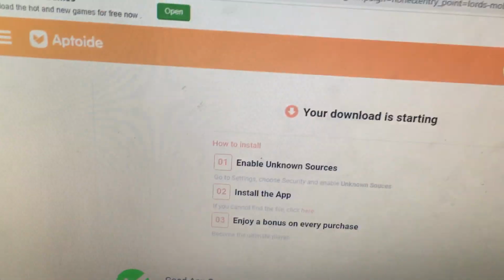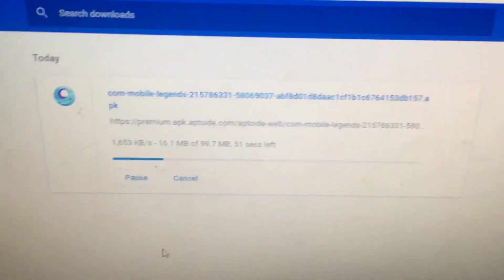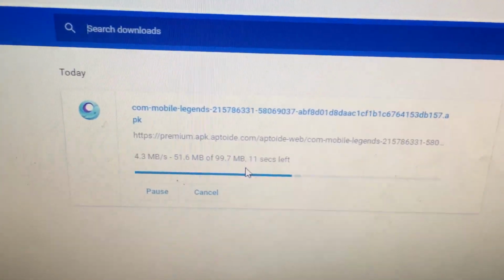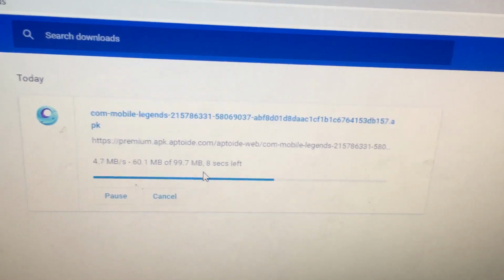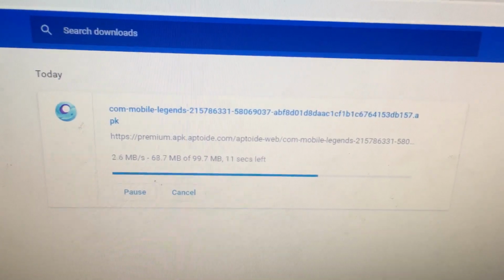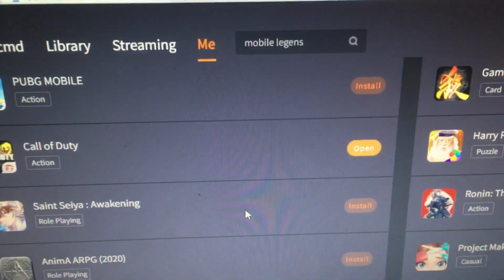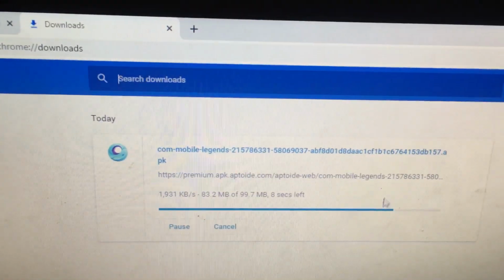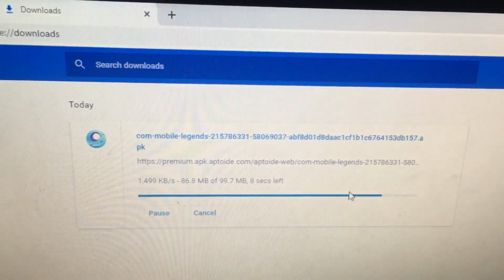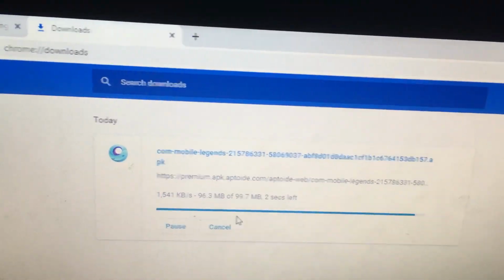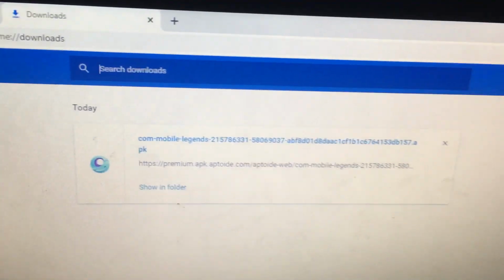That's all. You must wait for the 99 MB. 99 MB pa yung size ng Mobile Legends, kasi wala dito maka-install, kaya yan mga guys. Pagkatapos ng install yan, napupunta yan sa download ng files.